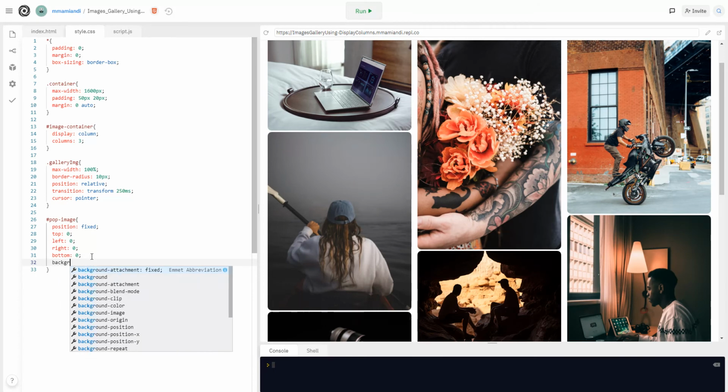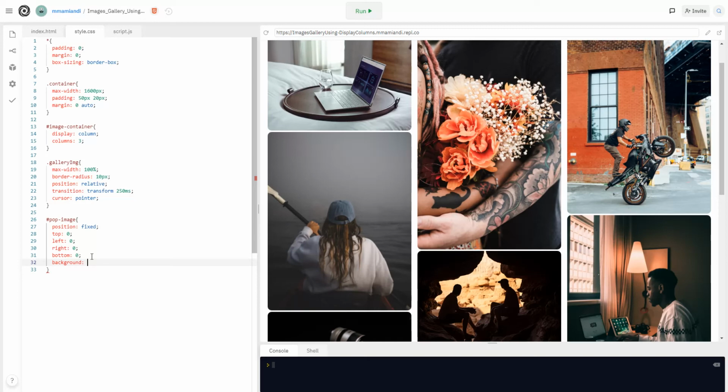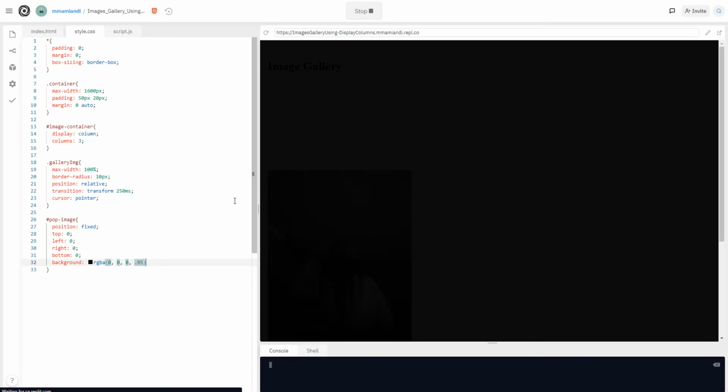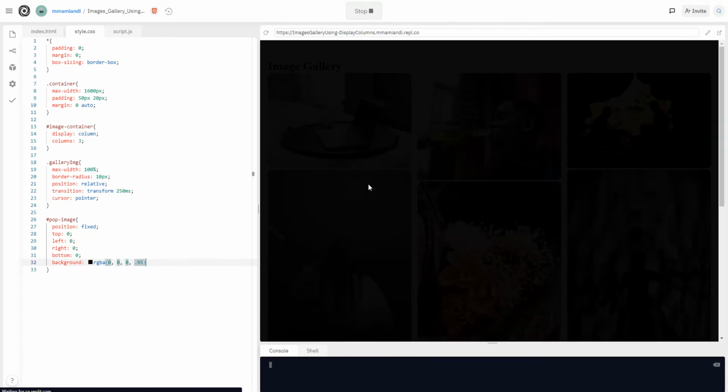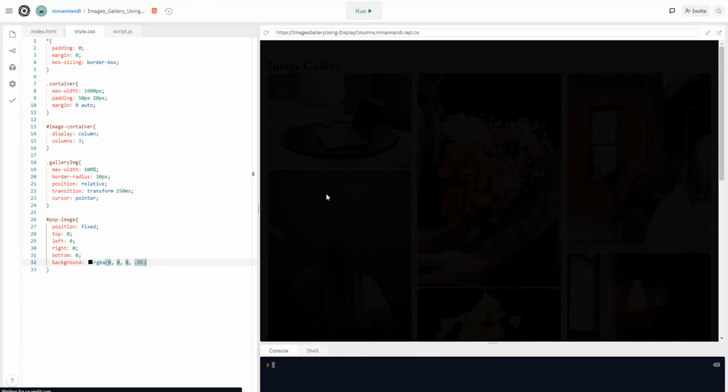background. Let's give it background color of RGBA. So it's going to be 0 0 0, then we make it light, transparent. So let's see, you see here, this is the box here, you can see the image under it. So that's what we just did, and you can see the images, they are well organized.